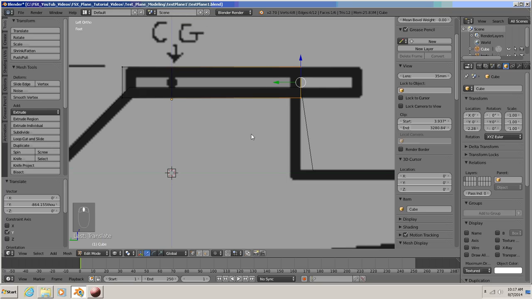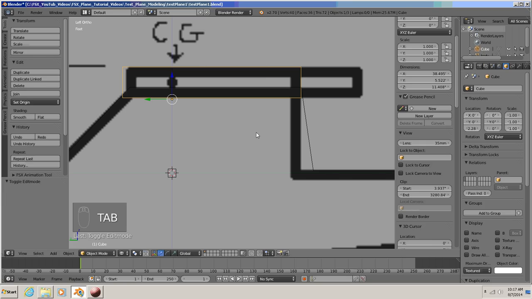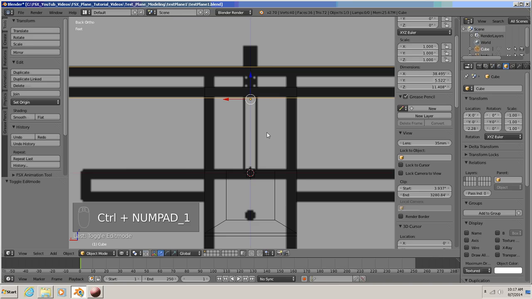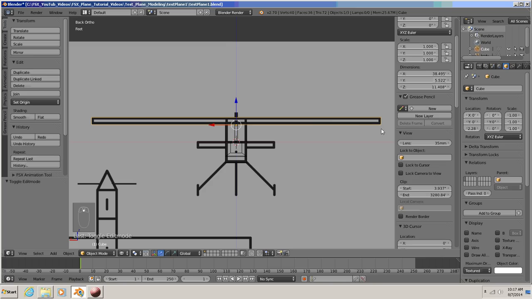So we want to hit A to... uh-oh, what's going on? Oh, there we go. My computer was a little slow then. And Tab to go out of edit mode into object mode. We're going to hit Control and 1 to look at the front of our plane. Zoom out a little bit. And it looks like we're good there. So we have the main wing done.